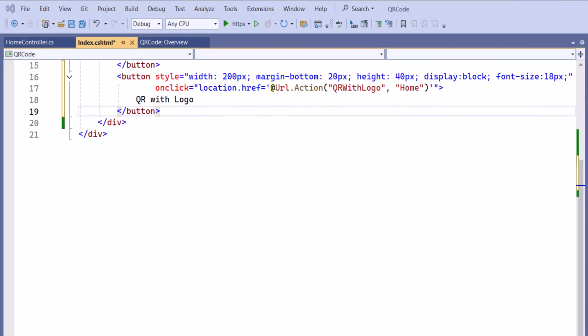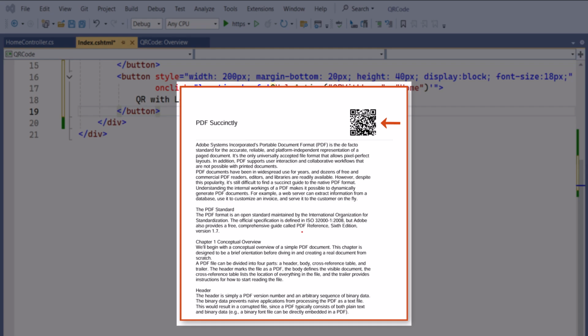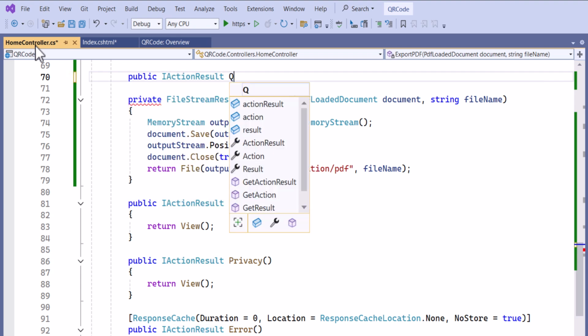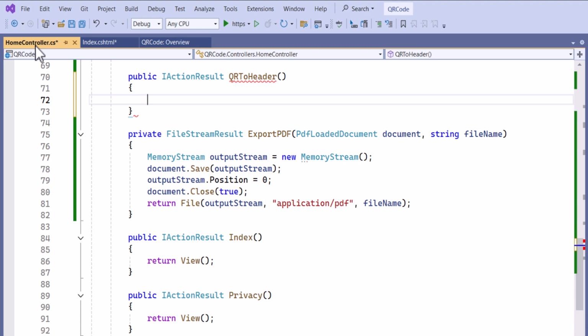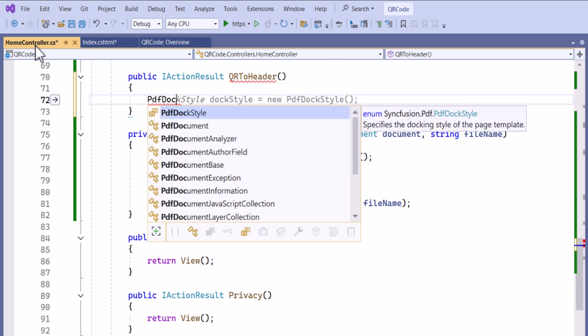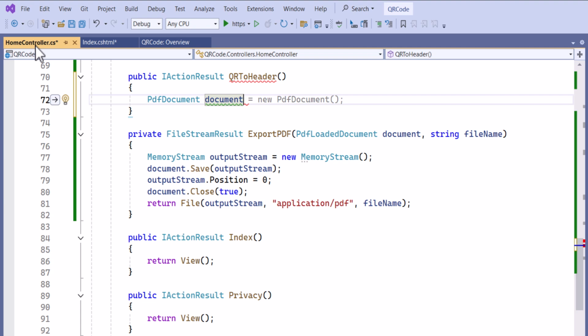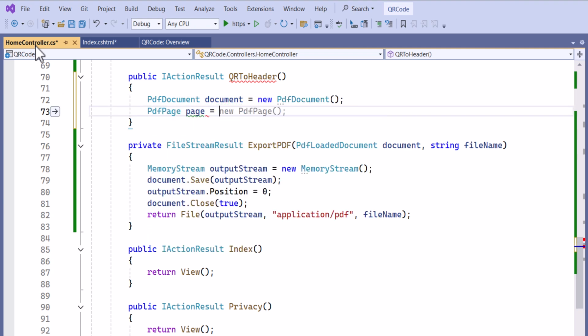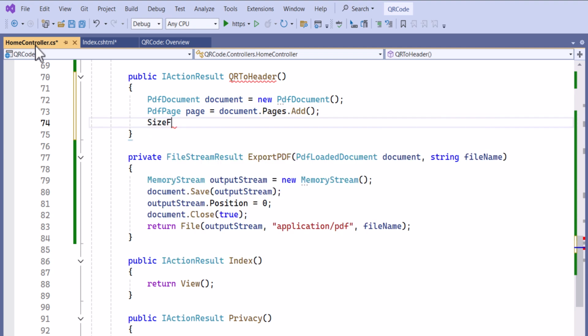Lastly, I will show you how to create a header with a QR code. I add a button to create a header with a QR code and define an action method with the return type ActionResult. In this method, I create a PDF document instance and a PDF page instance. Add the page to the document and get the size of the PDF page.